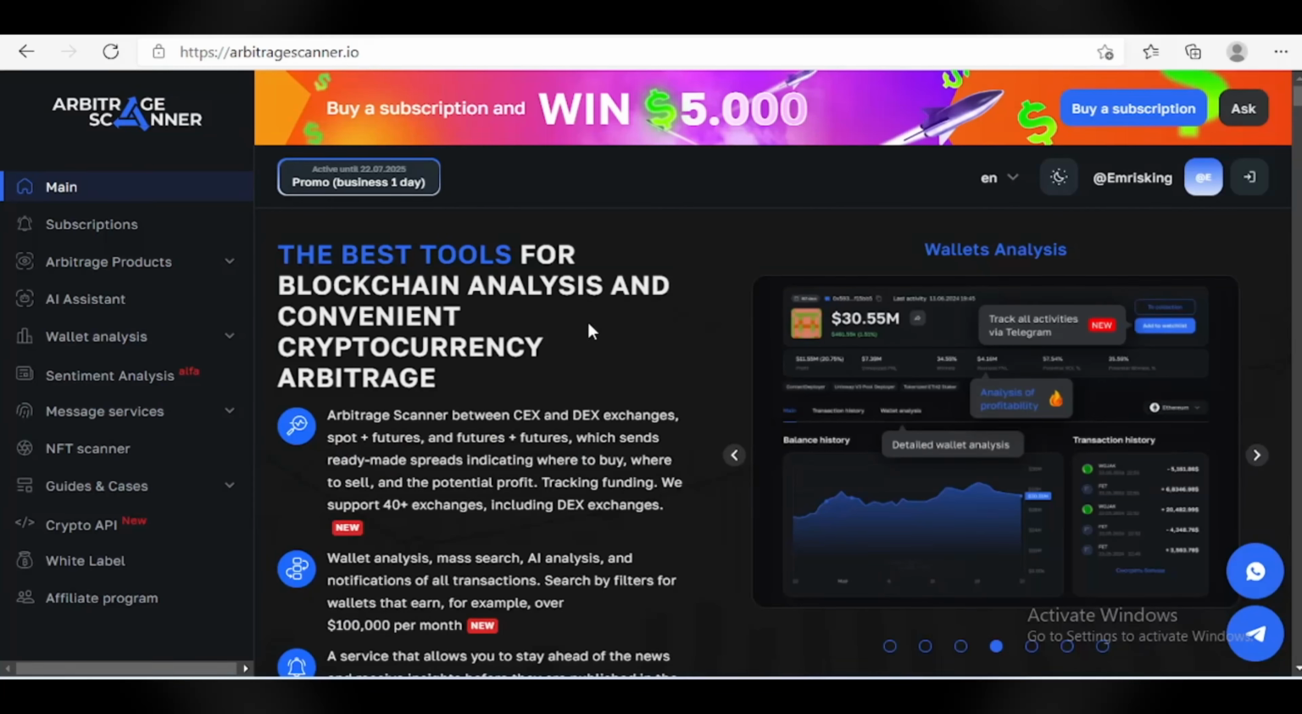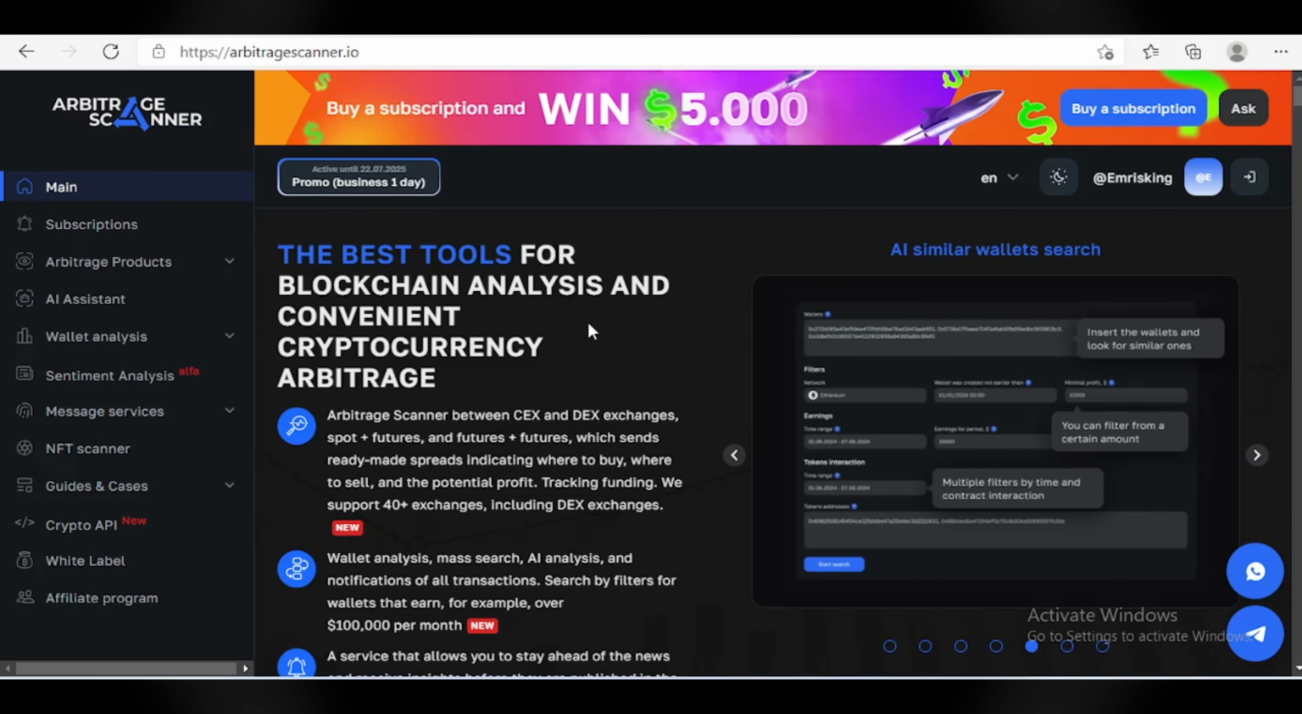So this platform right here is called Arbitrage Scanner, and what it does is basically give you cryptocurrency arbitrage opportunities in different aspects. Now, the account you're going to be using today is a free account. I'm going to show you how to get this free account.